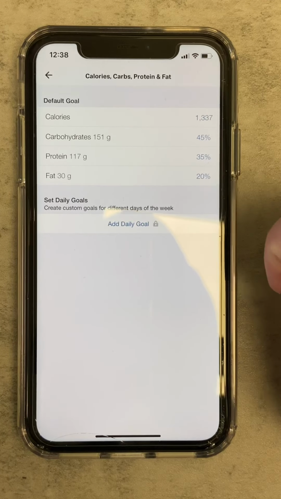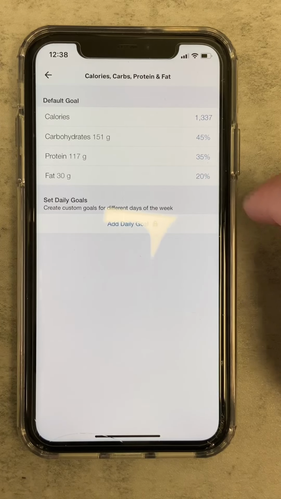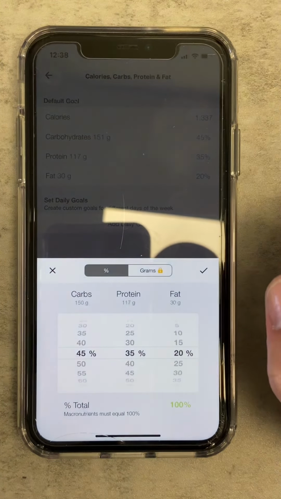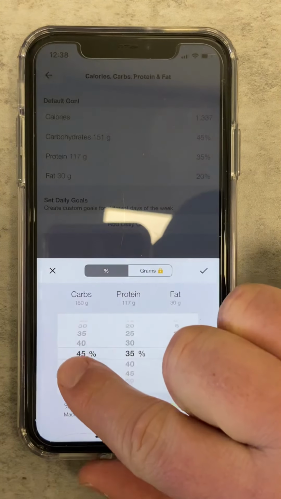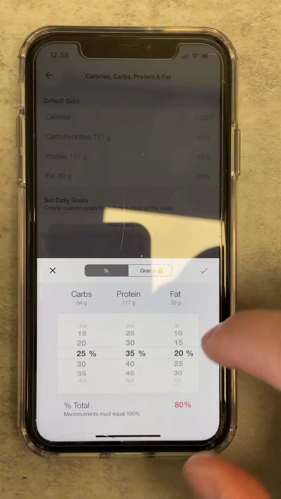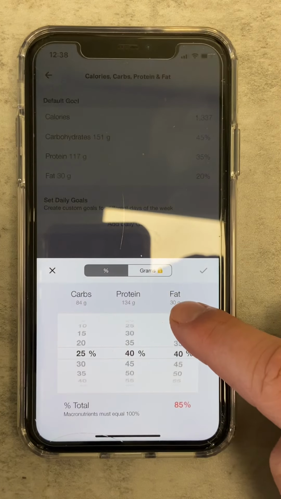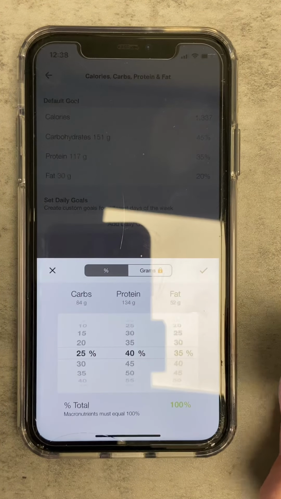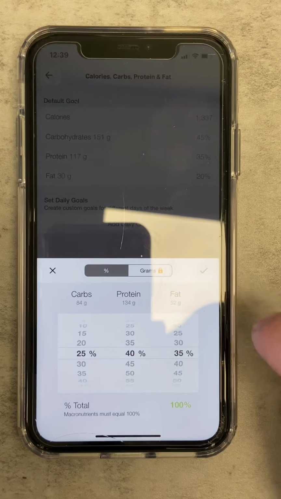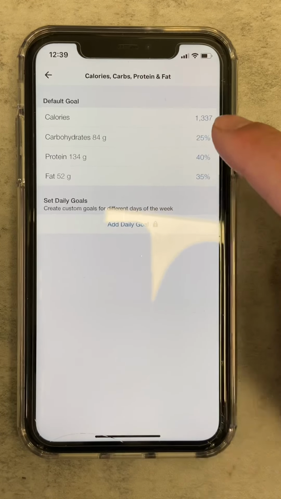Now I need to change the percentage, because the percentage of MyFitnessPal is going to be different than the percentages that we manually give you. So to do that, I just hit the percentages, and I need to change them. So right now on my list, carbs need to be 25%, okay? So that's 25%. Then protein needs to be 40%. So I knock that up to 40%, and then fat is 35%. It'll show you when you have those right numbers, 100% down here at the bottom. We hit that check mark again, and it has updated my macros.